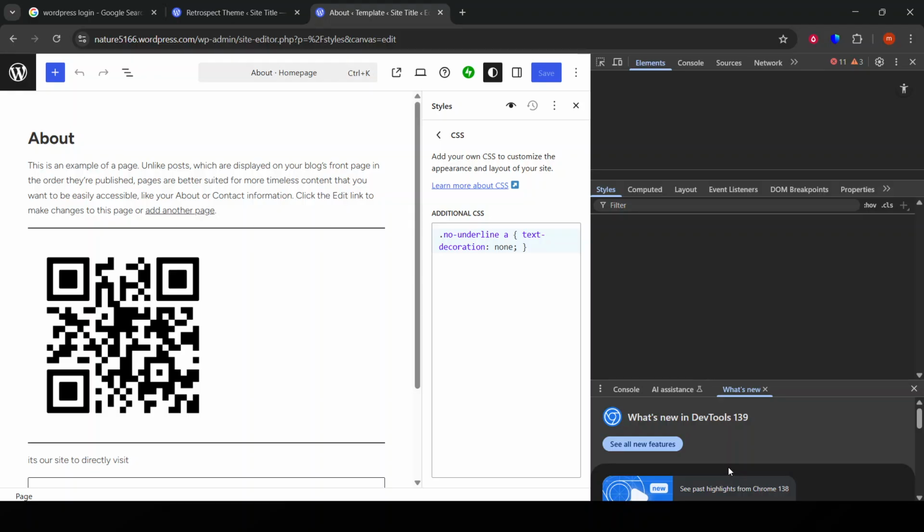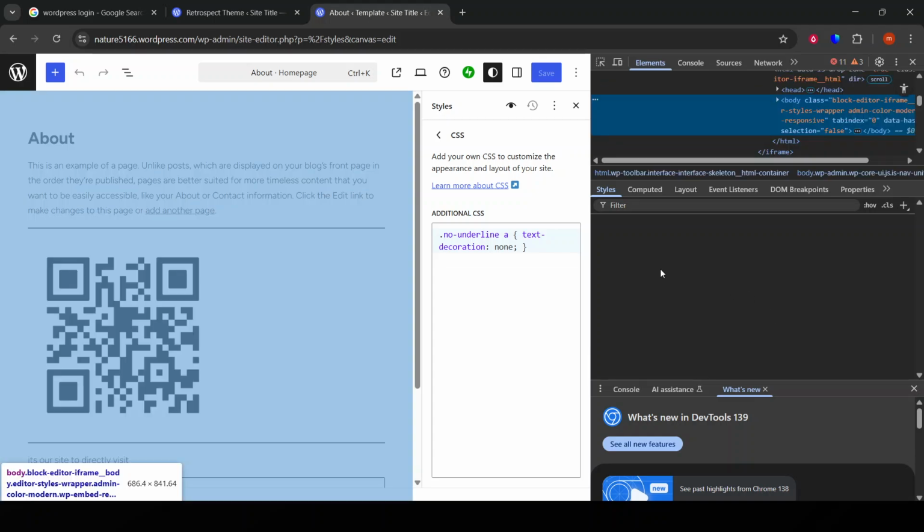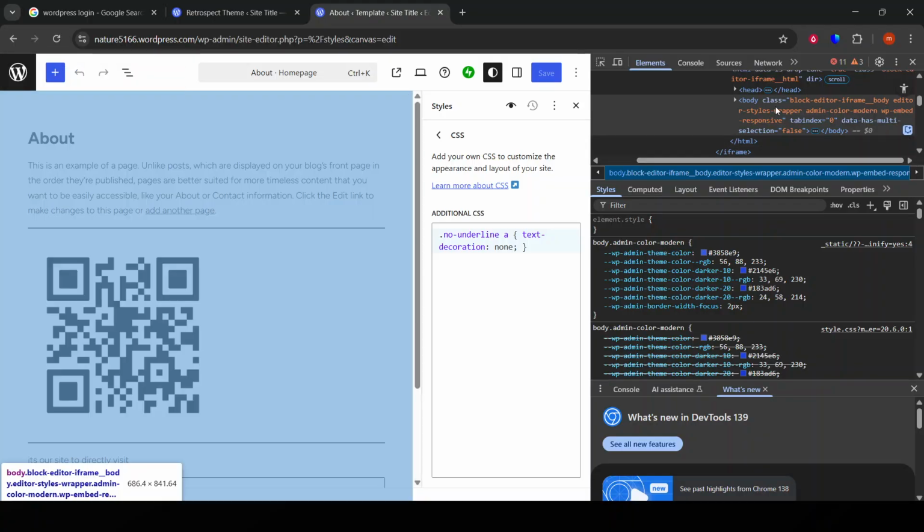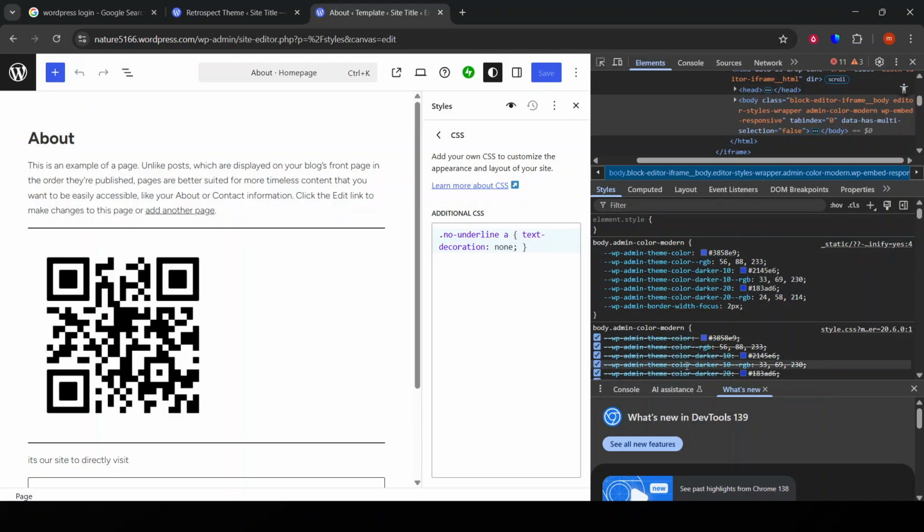This opens up the developer tools, where you can see the site's HTML and CSS. Look for the section of code that highlights your navigation items. The class or ID that wraps your links is what we'll use in our CSS rule. Once you have the correct selector, you're ready to insert your custom CSS.